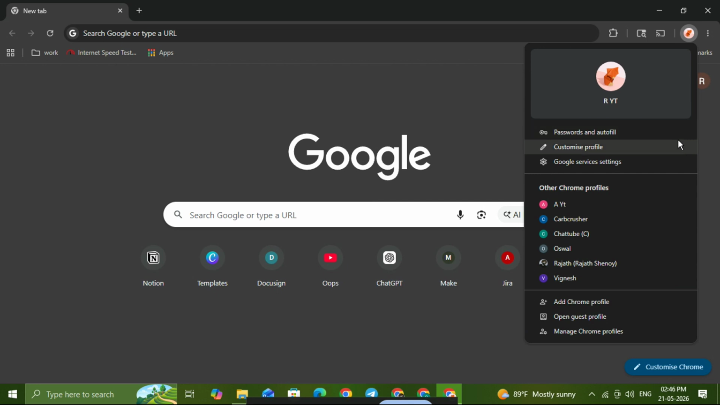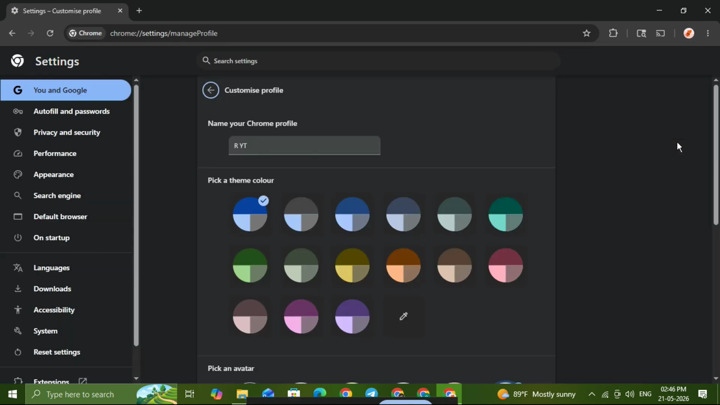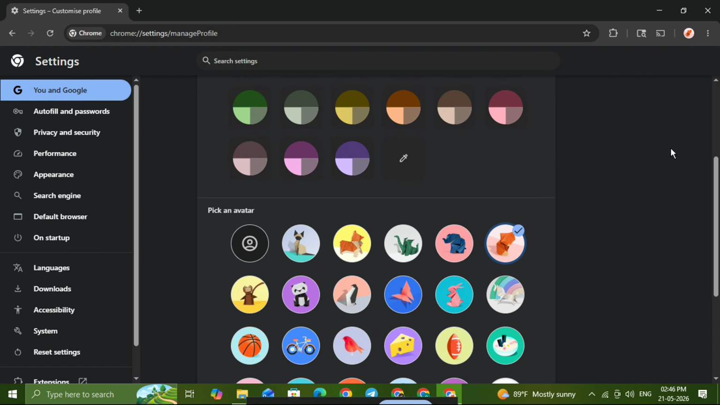From the menu, click Customize Profile. This will open the profile customization settings, where you can edit the appearance of your Chrome account. Depending on your Chrome version, this may open in a small panel or a full settings page, but the option you need should still be easy to find.